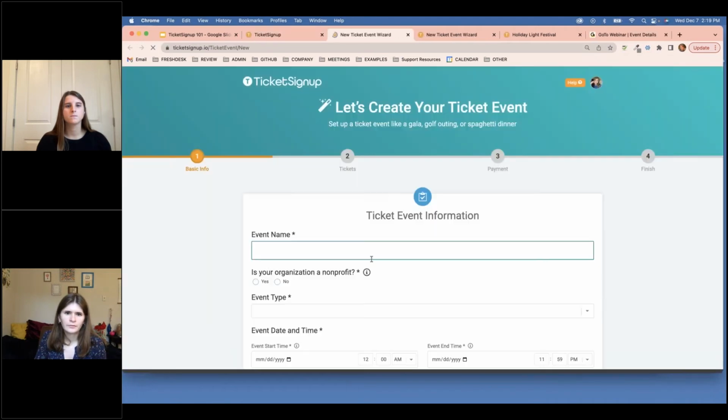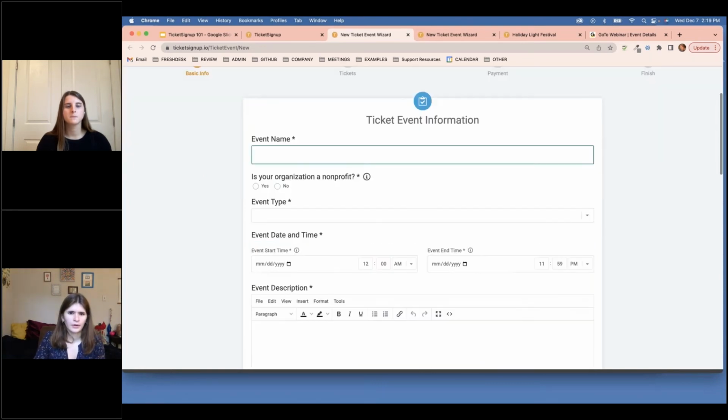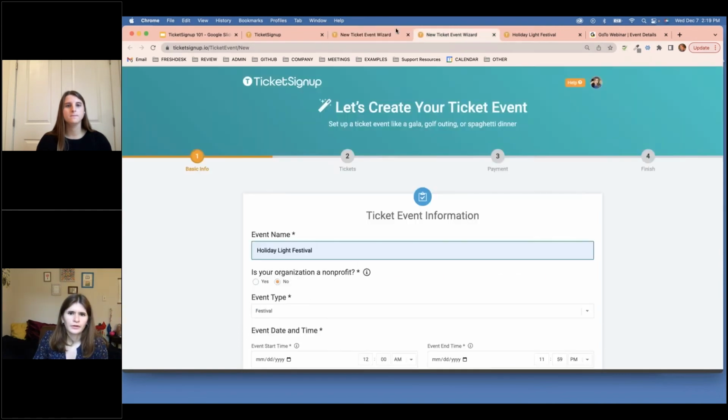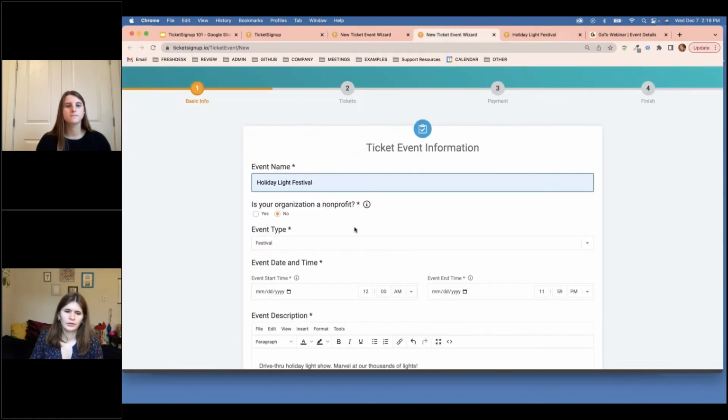So if I went here to create my event, I would click either here or here on create an event. I'm already logged in, so I skipped the step of having to log into my RunSignup or TicketSignup account. But if you weren't logged in, or if you didn't have one, you would quickly create your account, and then you'd head right into the wizard here. So I have actually already started the wizard for the same event that I just showed over here.